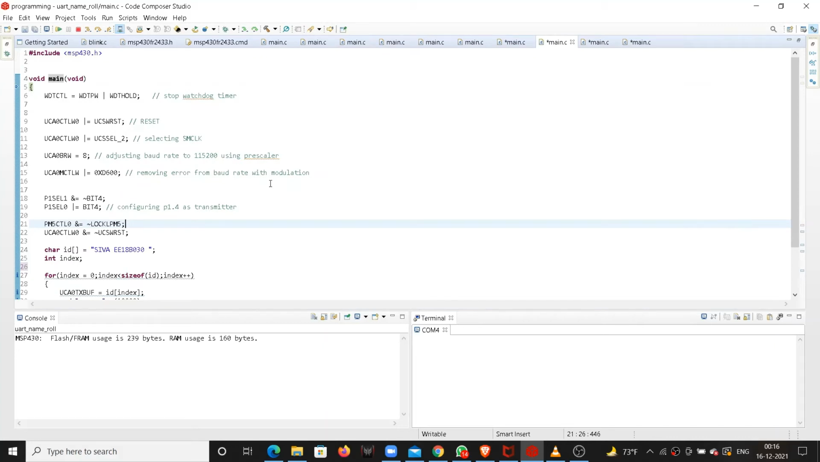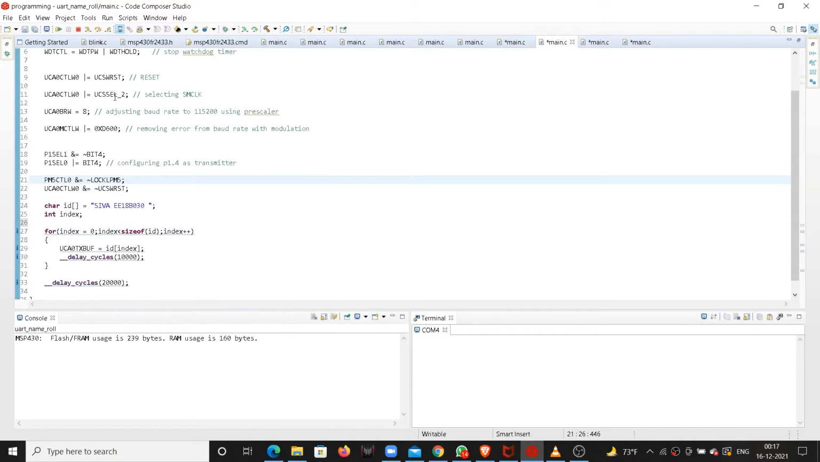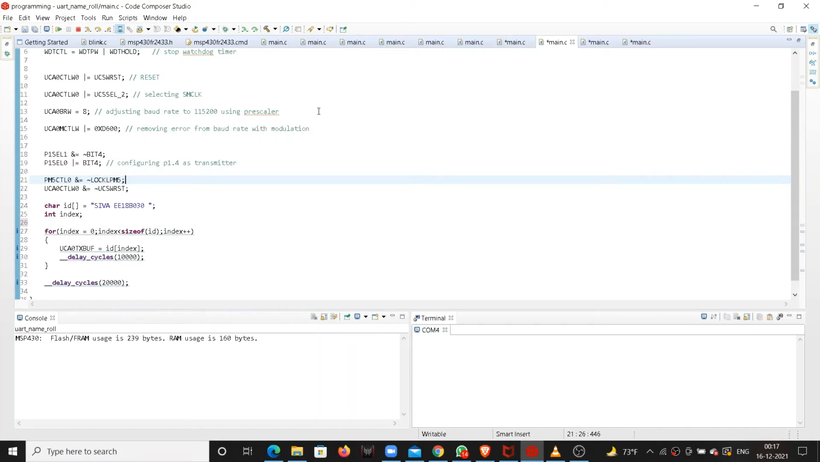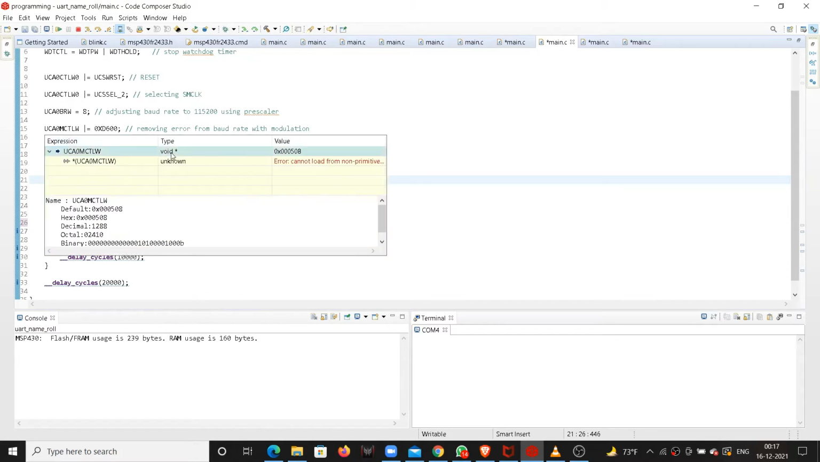In the first question, we were asked to transmit a message containing our name and roll number using the UART communication protocol. Initially, we selected the SMCLK for this transmission, which has a frequency of 1 MHz, but the baud rate we require is only 115200. So to adjust this frequency, we divided by a prescaler of 8, which brings it close to 115200. But still there will be some error. We remove it by modulation, by writing this value into this register.